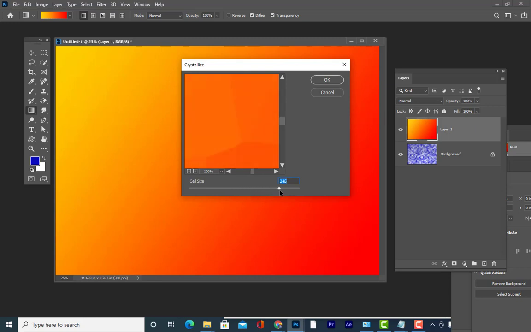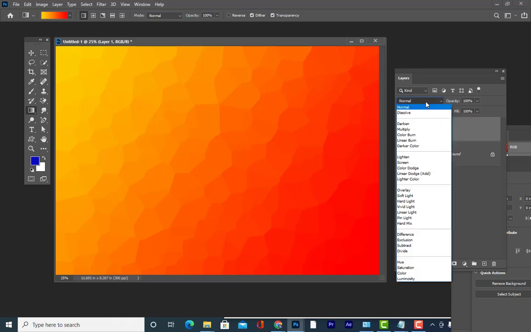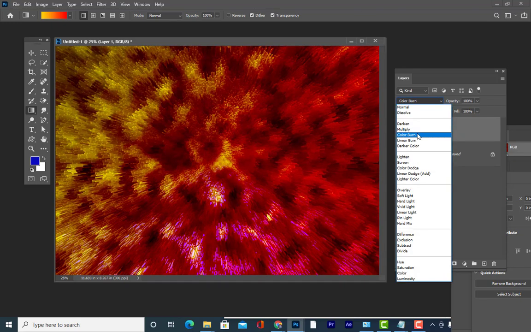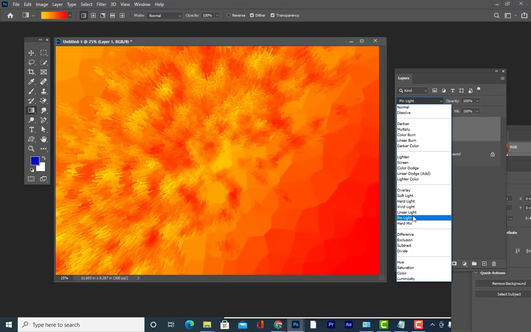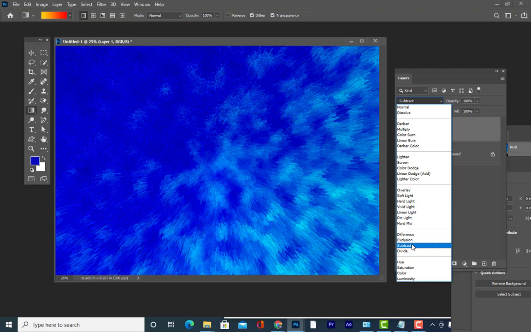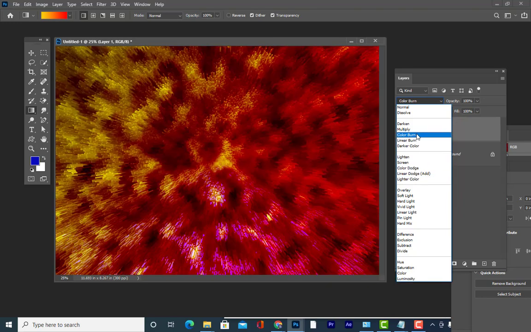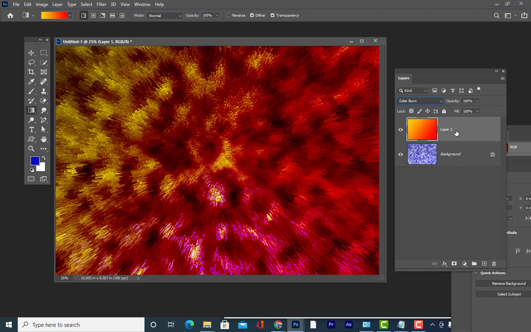Let me increase this. I think all of you can see this effect, right? It's a mild effect. And we can combine this effect with the bottom layer effect by using the blending modes. So we can get different combinations here. The colors are blending and also the effect is blending. See how the effect is blending.